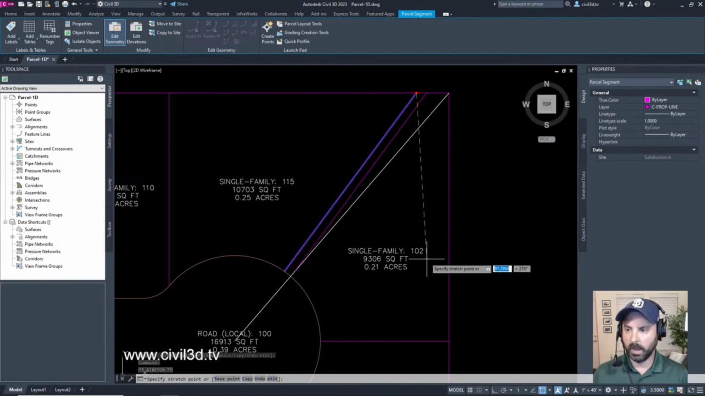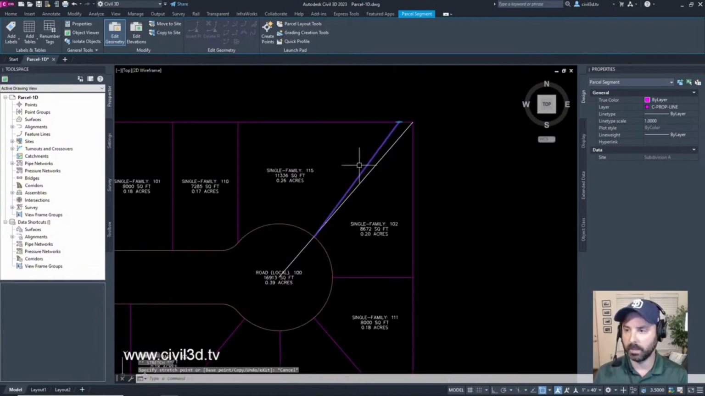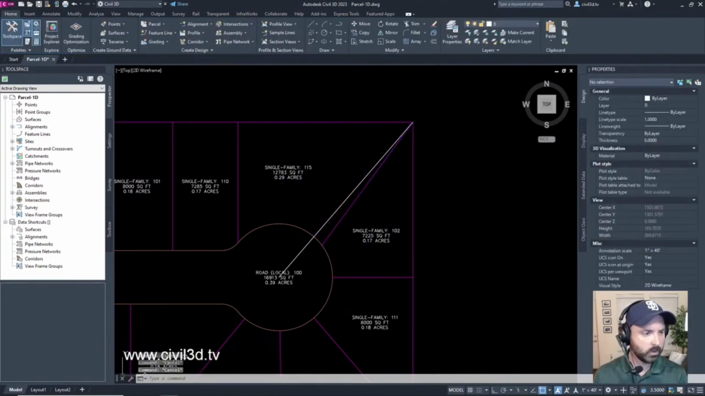All right, we have this point, but it's not giving me the option to line this up with the center line of this cul-de-sac. Oh well. Let's move on to the next tutorial. We'll try something else.